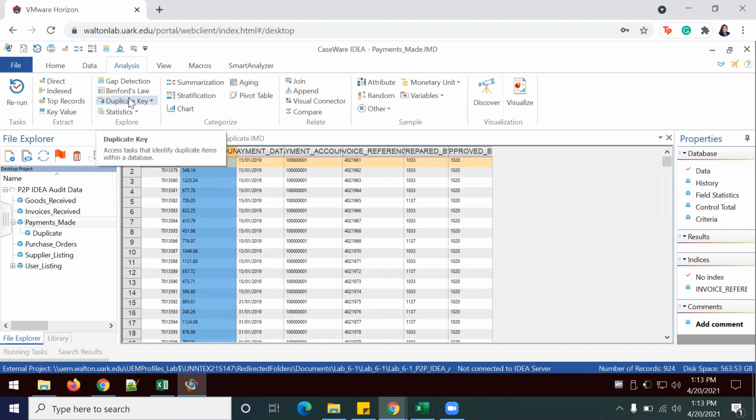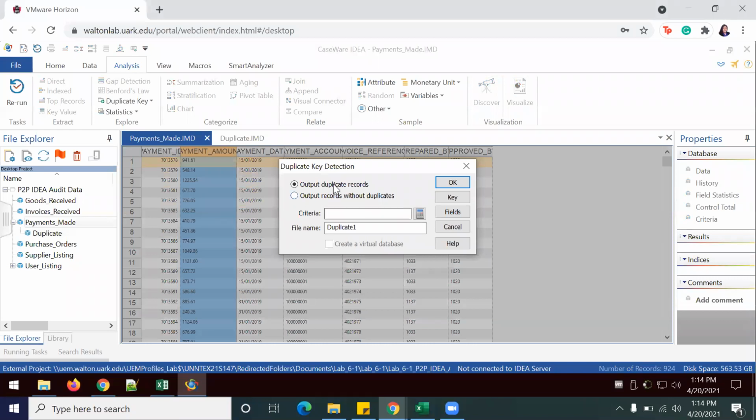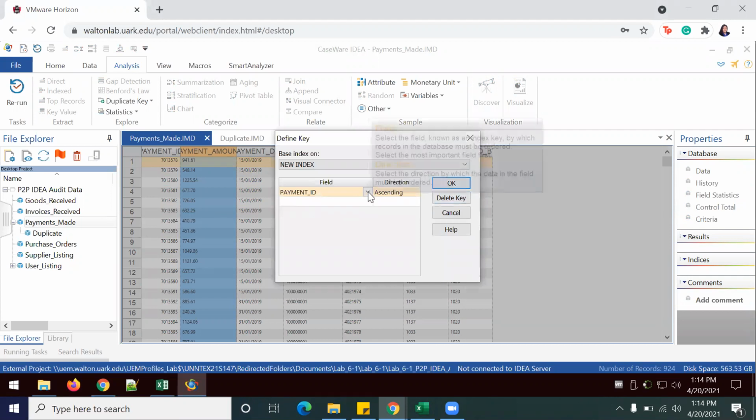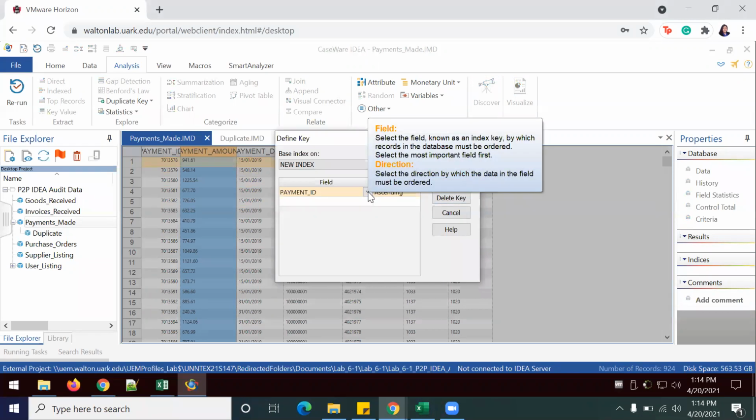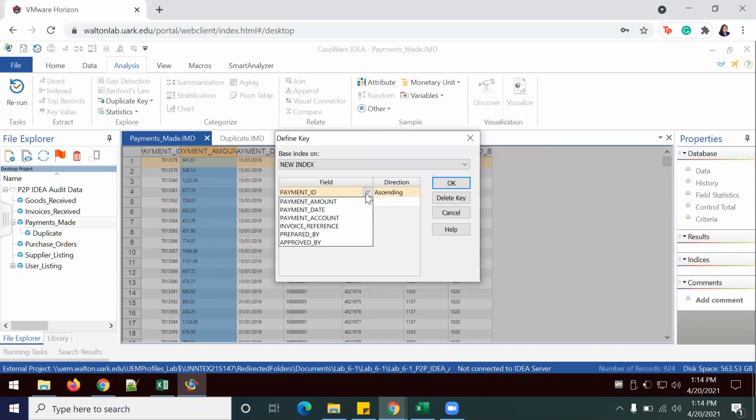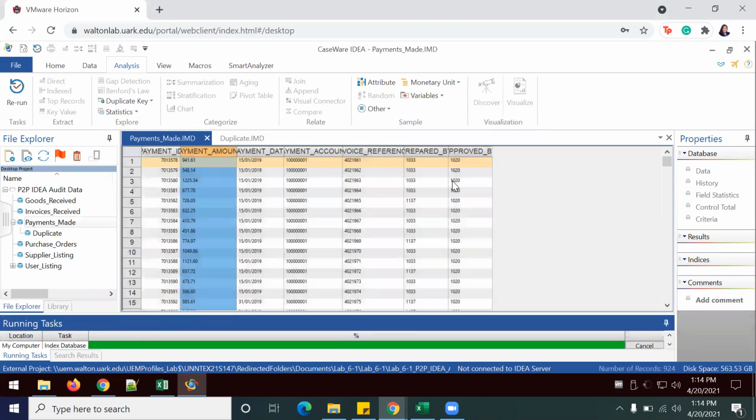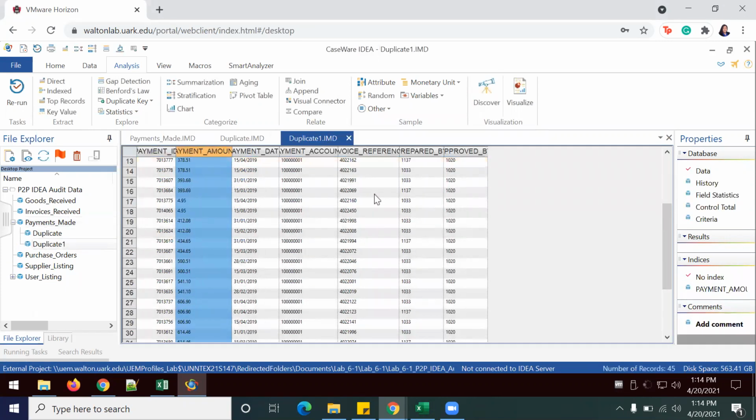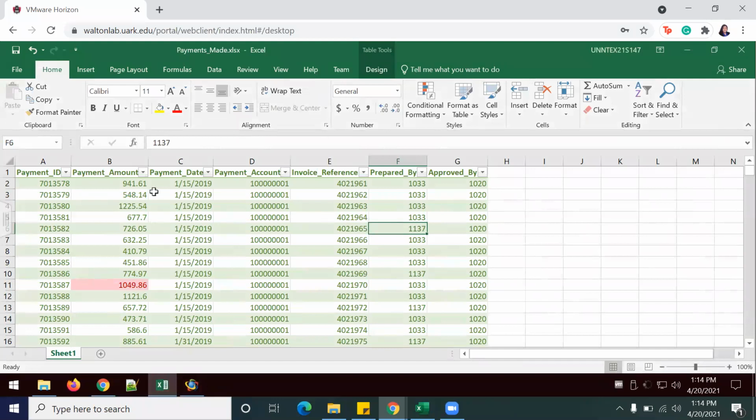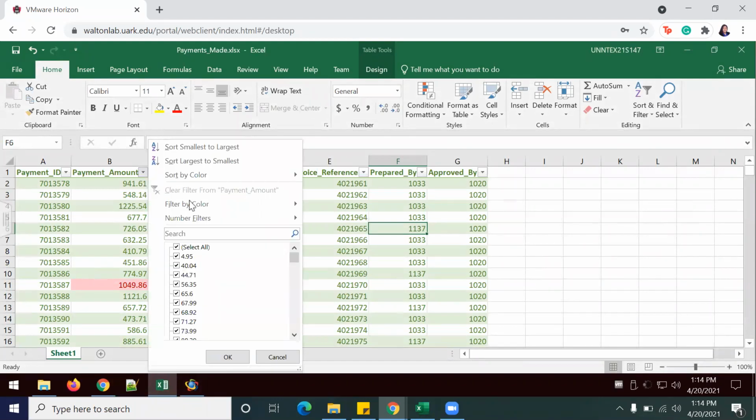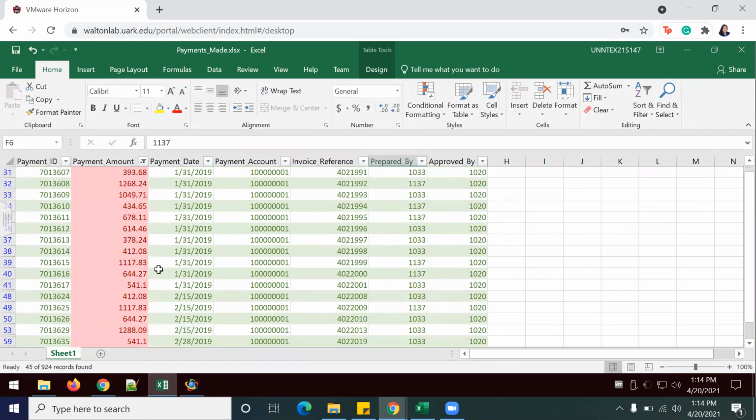So I'm going to go to analysis, I'm already there, explore, duplicate key detection, and I'm going to hit key. And instead of invoice reference, we're going to do payment amount. First one, hit OK, and there we go. A couple more are listed, but as you'll see, they are similar to the ones you have here in payment amount if we were to filter by color.